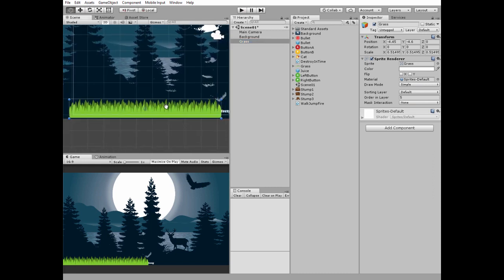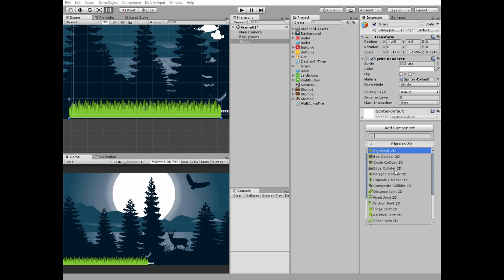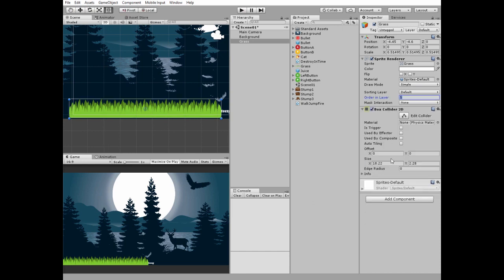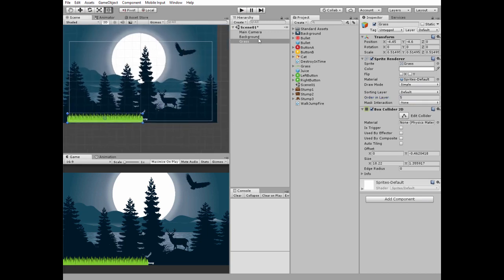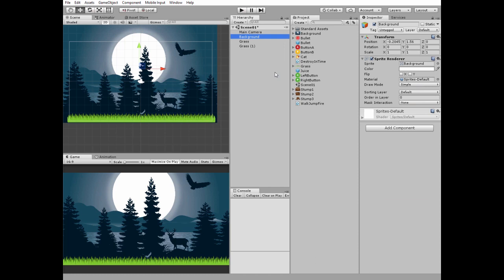And add a box collider to it, so our character can walk on it. Edit it a bit. Duplicate grass game object. And position this clone like that, so we have some ground. Okay, now let's add a character. This is our old friend Cat with this powerful blaster. Let's make him a bit smaller.